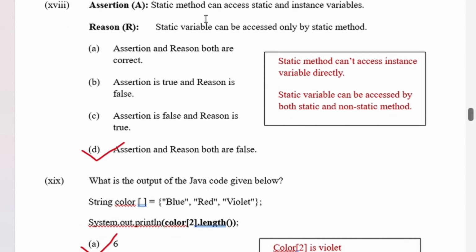Next question, assertion A: a static method can access static and instance variables. No, a static method cannot access an instance variable. In public static void main we use an object, and through the object we can access the instance variable. A static method cannot access the instance variable directly. So this is false.